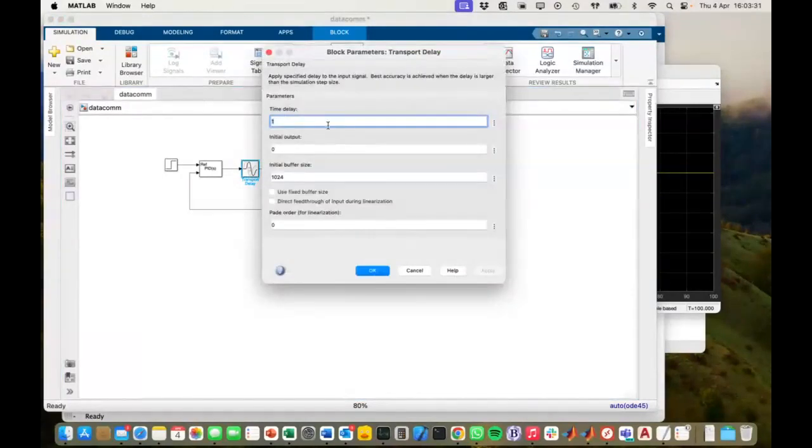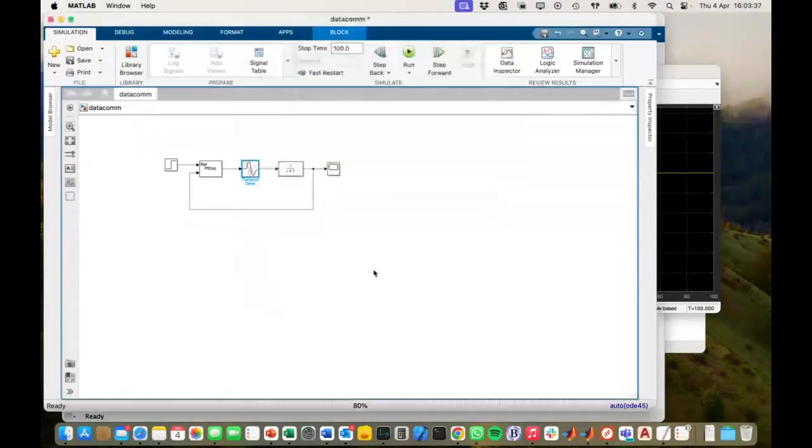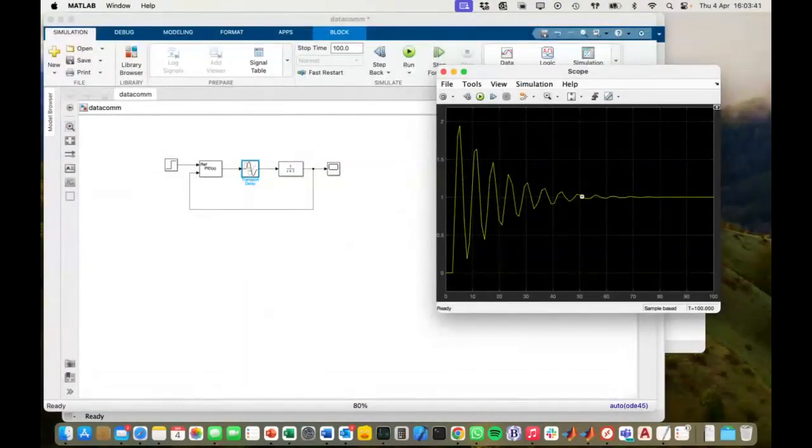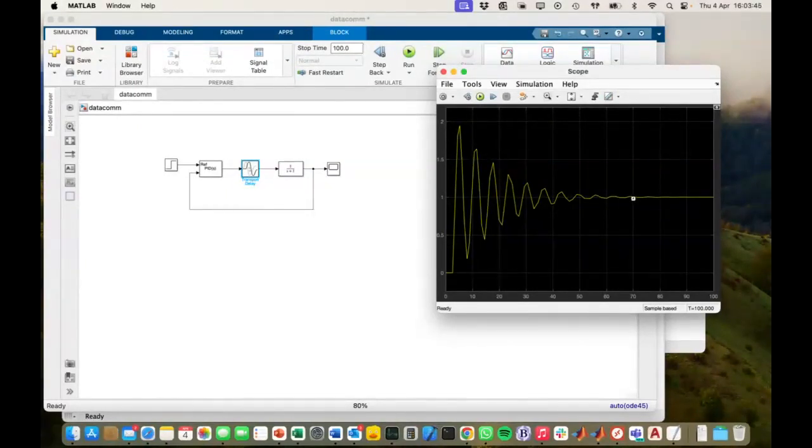Now 1.1 seconds. Or 1.5 seconds. Much, much worse. We would have to wait like 70 seconds for things to stabilize. This is the effect of delay in a network, okay? So the more delay we have, especially in real-time networks, the stranger the response would be, okay?